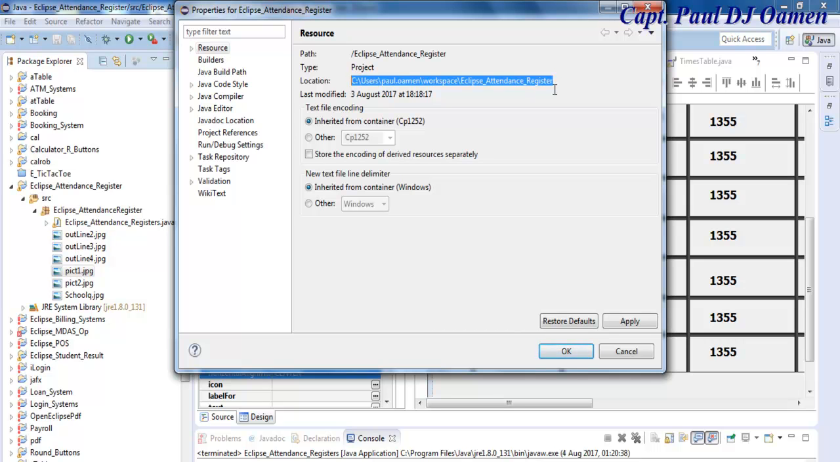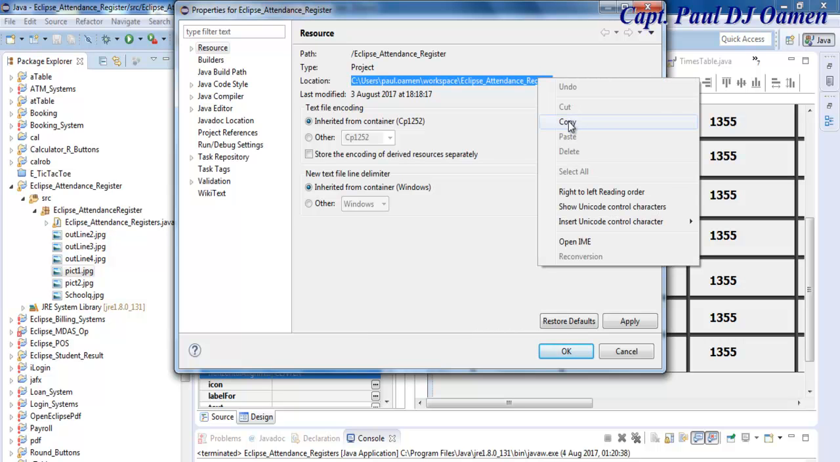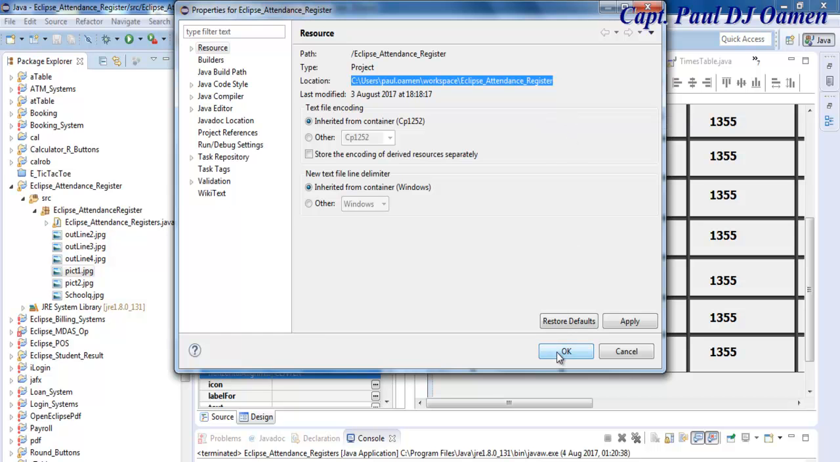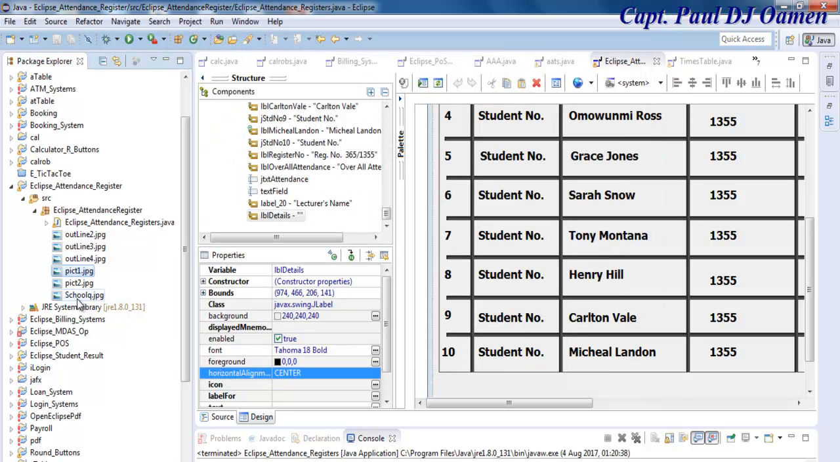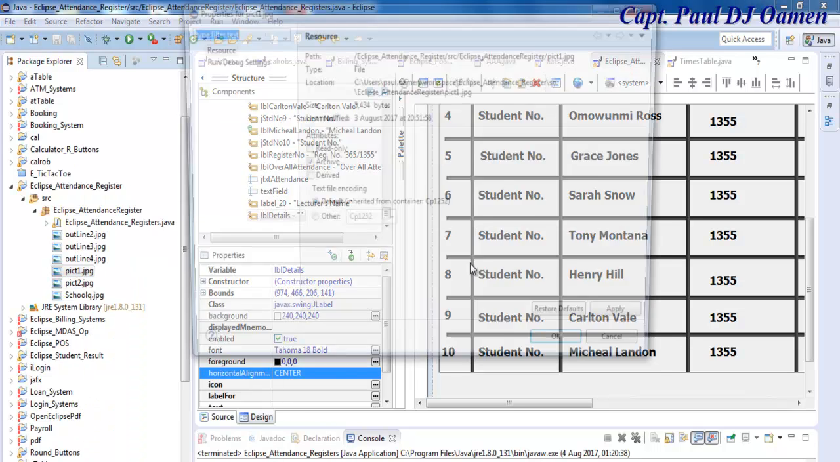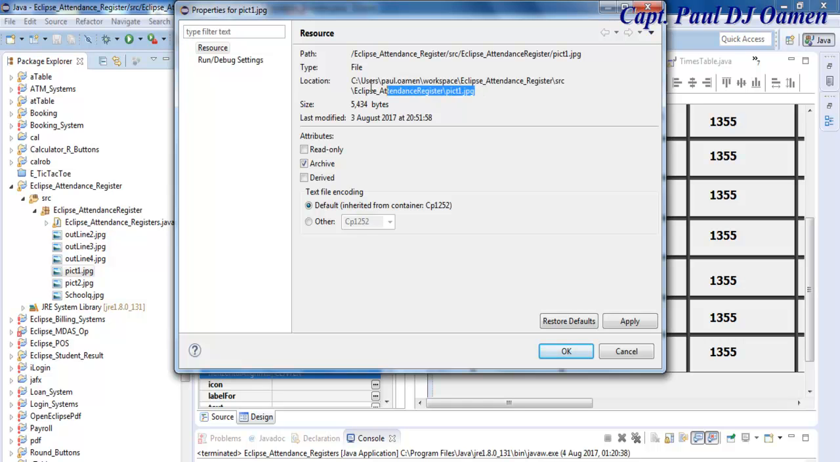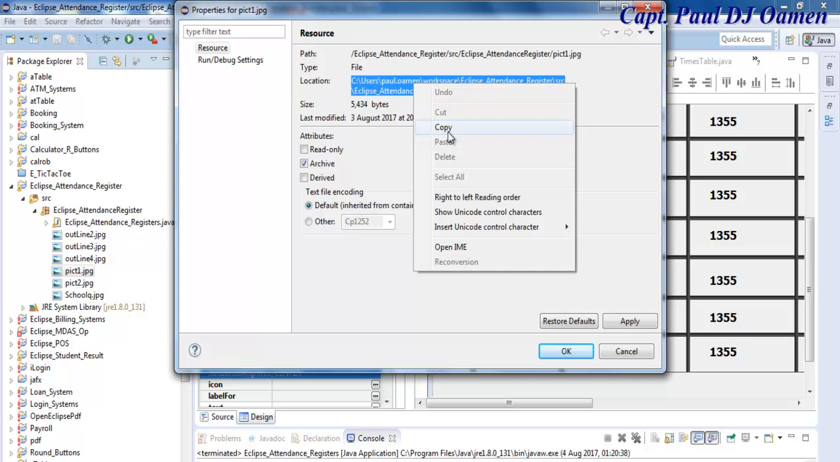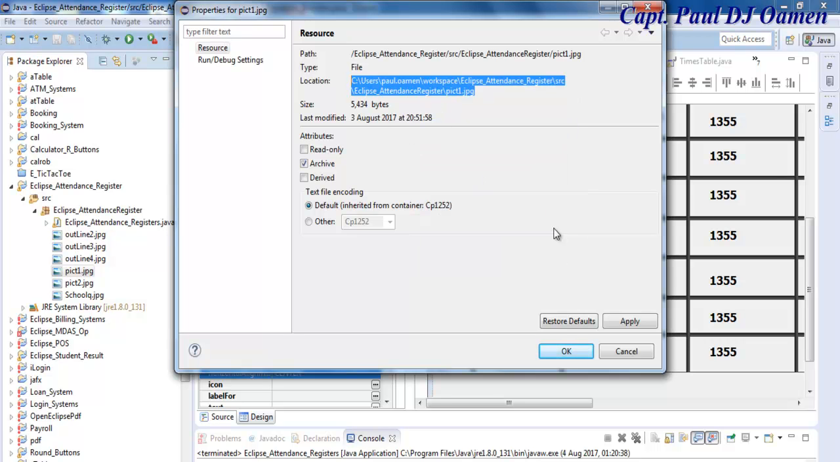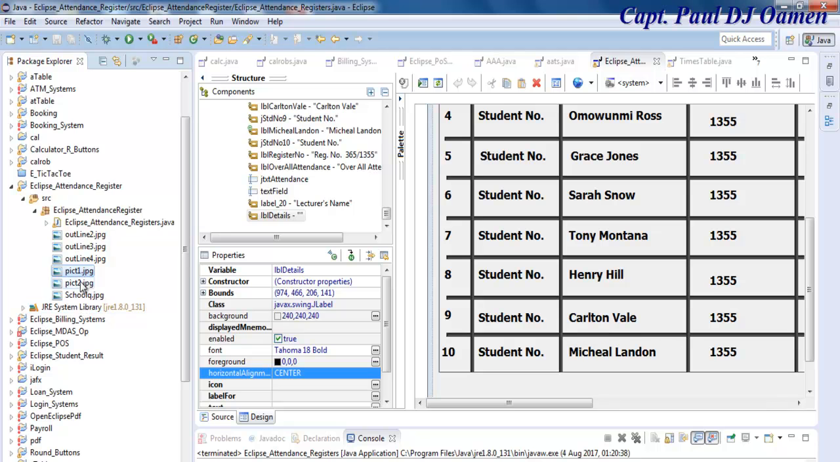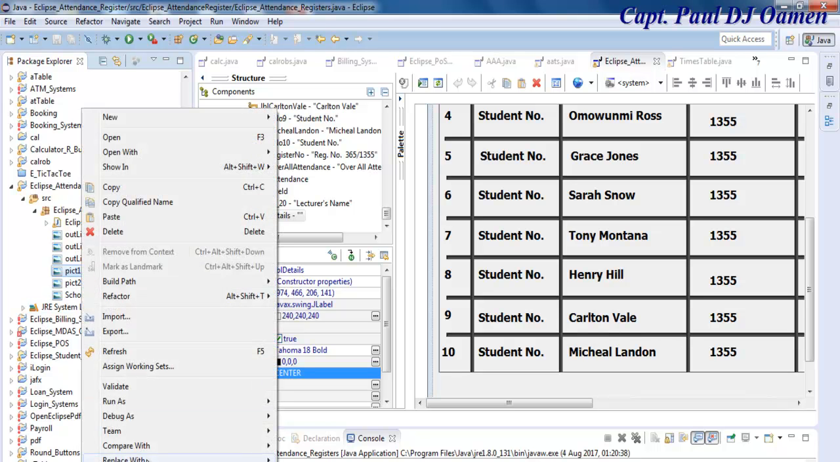Okay, and then you have to change it all to backslash. So if I copy that now, click on OK. Well, the other thing is, if we select it here, we can see the full path. That is the full path. So what you need is the property. Okay, right, so right click and select properties. All right, there.